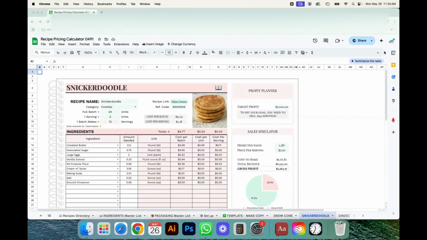This is a walkthrough video of the recipe pricing calculator template. Please note that the colors, designs, and fonts may change as we update and improve our templates, but the core functionality of this spreadsheet will remain the same.